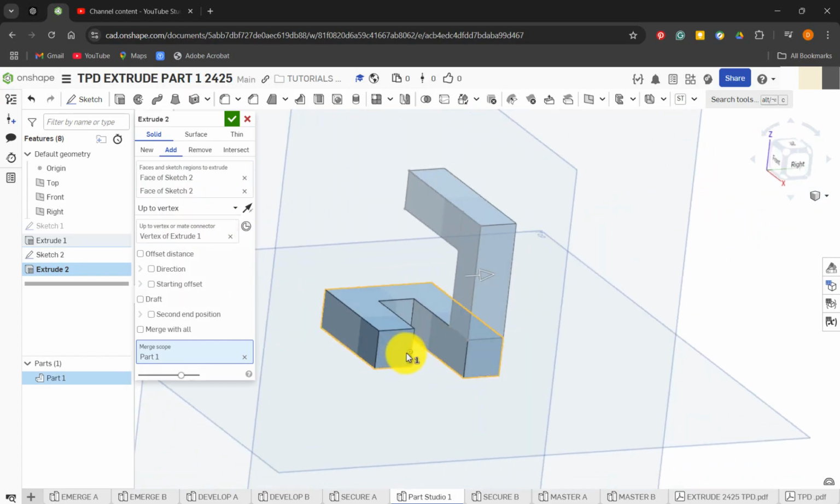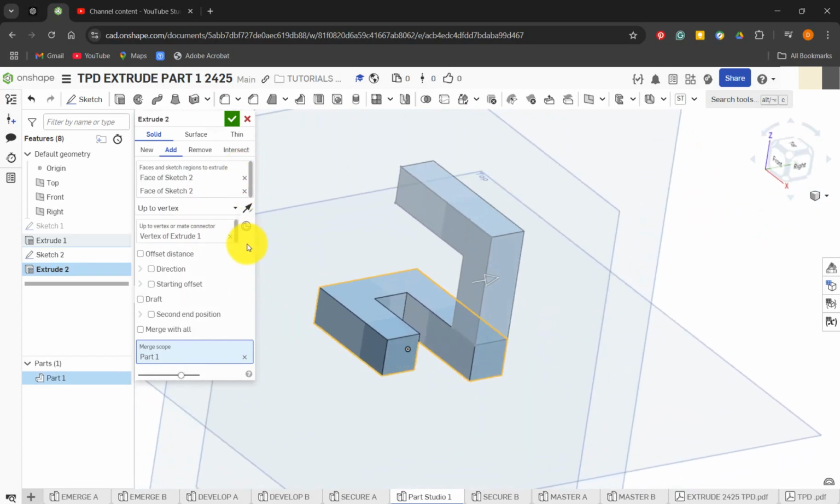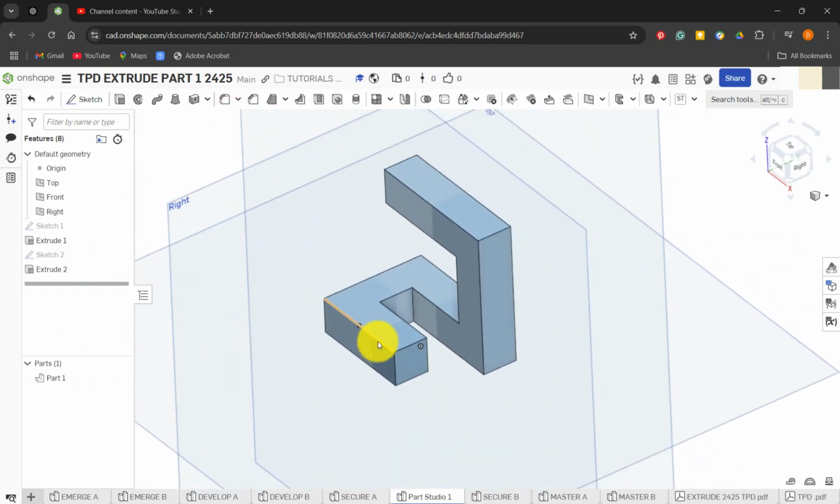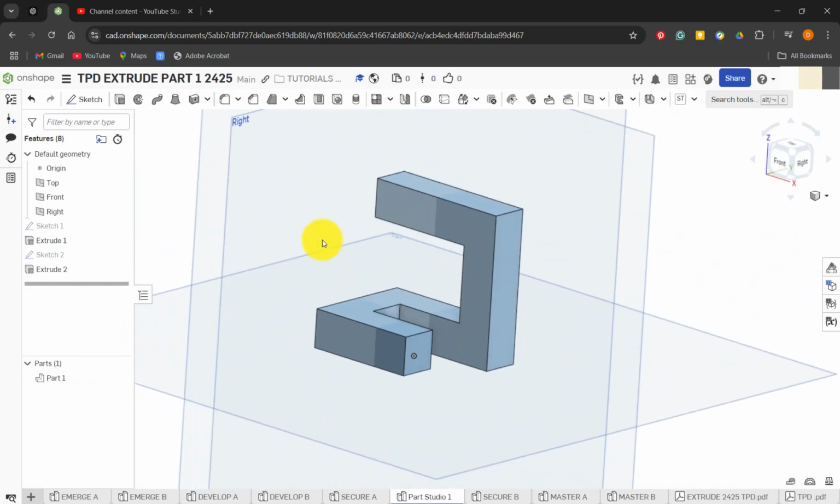There you go. So sometimes if you've over selected things, just delete it, start again, and then you can select it. So we've gone through blind, 10mm, up to the face, and we've gone up to vertex. So that's different ways of achieving the same result. And we've gone add, so we've only got one part. Just confirm that. There we go. So we've got this bendy shape now going around like that.